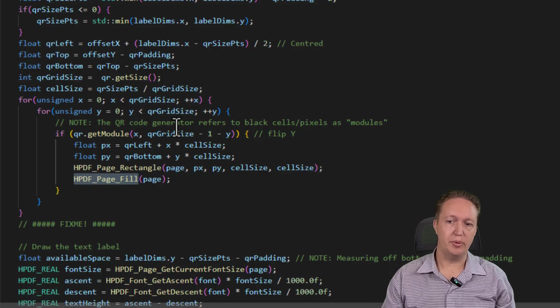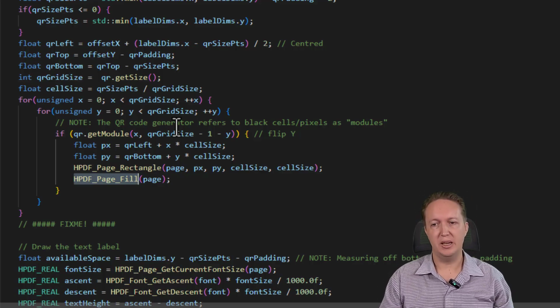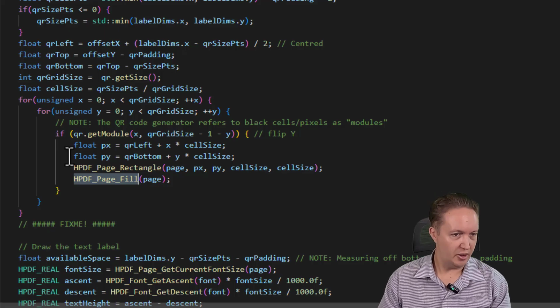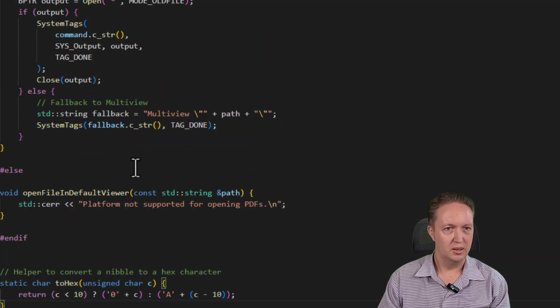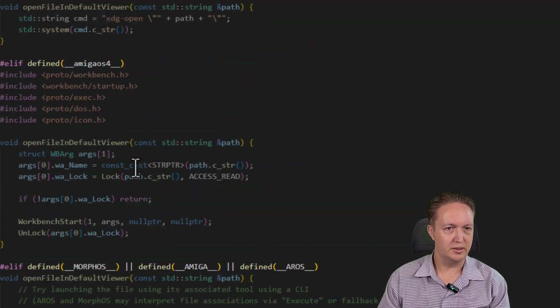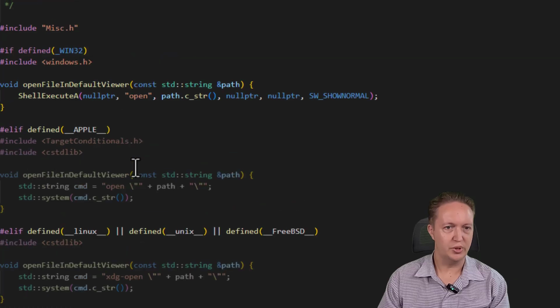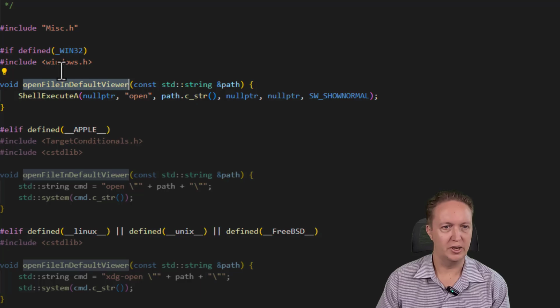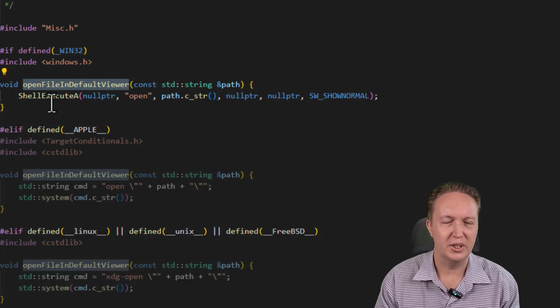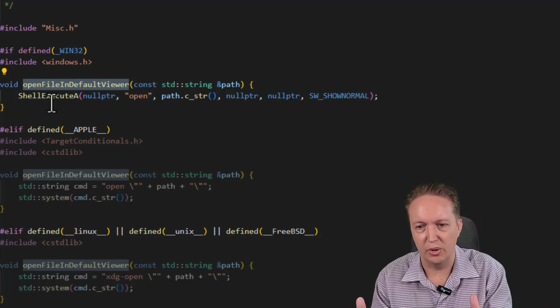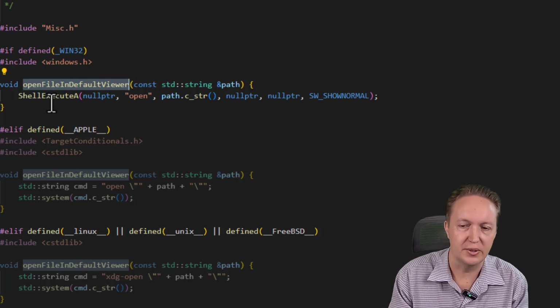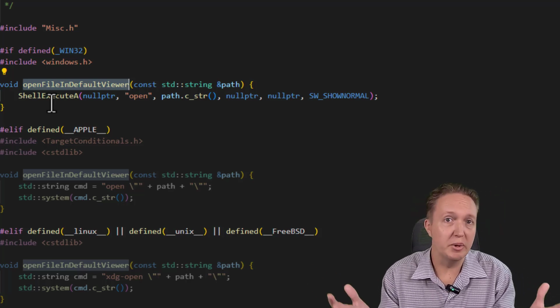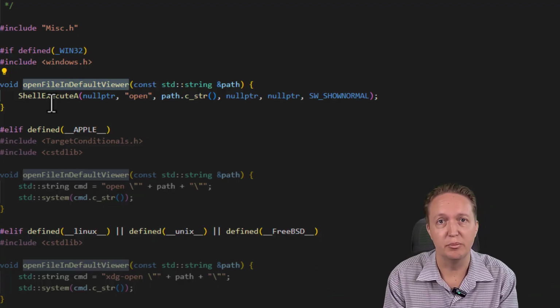And the final step was to open the PDF in a PDF reader. And that code is over here. And you'll notice that for each supported platform, I need a new version of open file in default viewer. So for Windows, there's a version here. That's because there's no cross-platform way to do this. So each supported platform needs its own version of this function. Annoying, but that's just part and parcel of writing multi-platform software. And that's the app done.